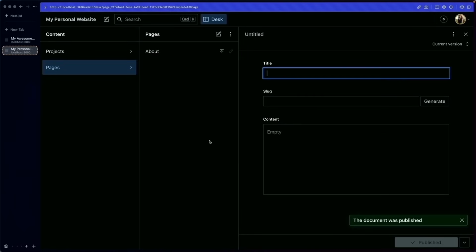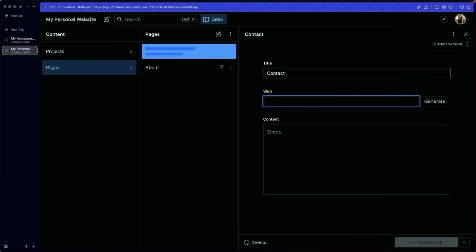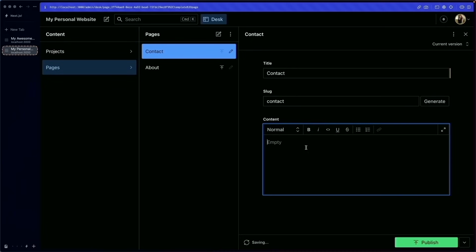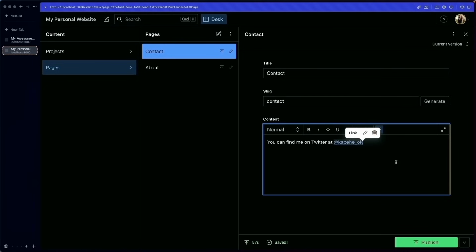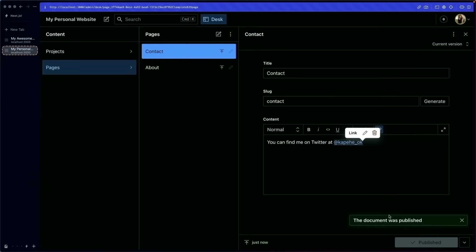We'll do contact, and the slug will just generate. You can find me on Twitter at Kapehe_OK, and we can even take this right here and click on this link, and I'll type it in right here. And you can actually find me on Twitter at Kapehe_OK. All right, so that URL is on there. It is linked. Perfect. So now we have our link. We can click publish. Document was published, and now we have 2 pages that we can work with.